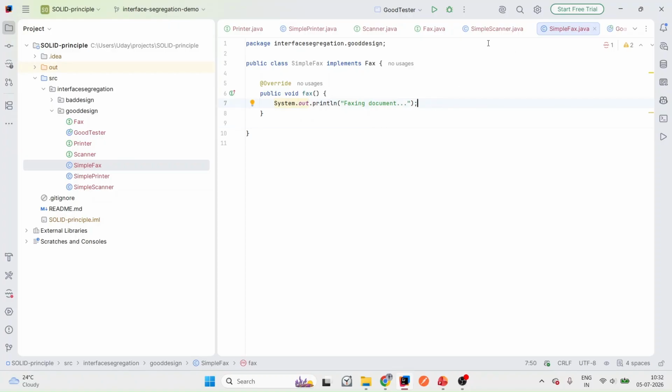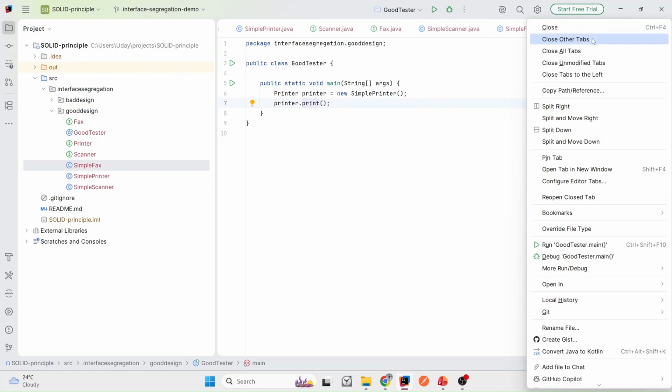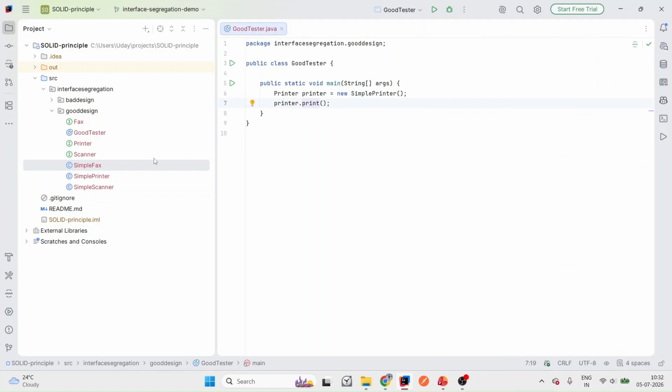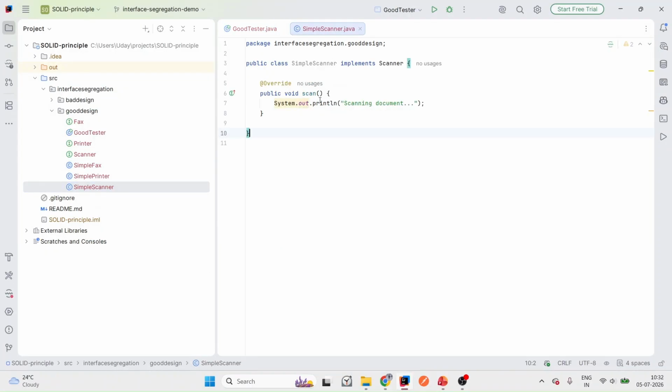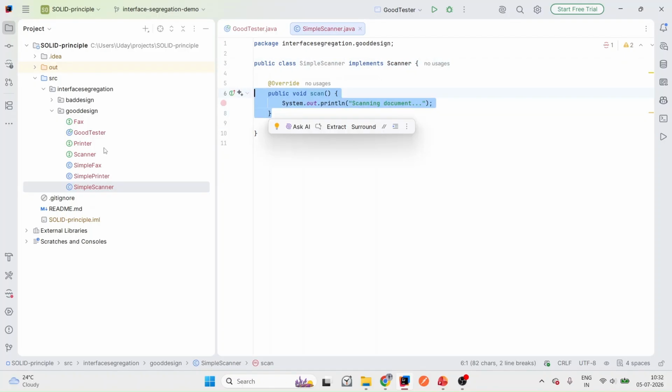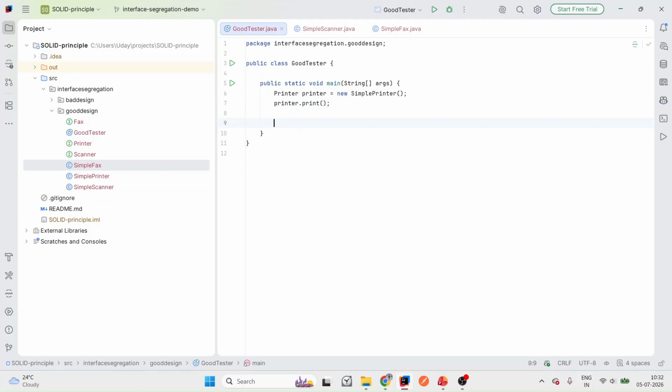All right. So if I close everything, as per the slide, we have SimpleScanner. It implements the scanner interface, and it has a scanning ability. Same goes for the SimpleFax. It implements the fax interface. Now it has a fax ability. And if we need to use those abilities, we can simply go to our class, SimpleScanner scan. Same for the fax.